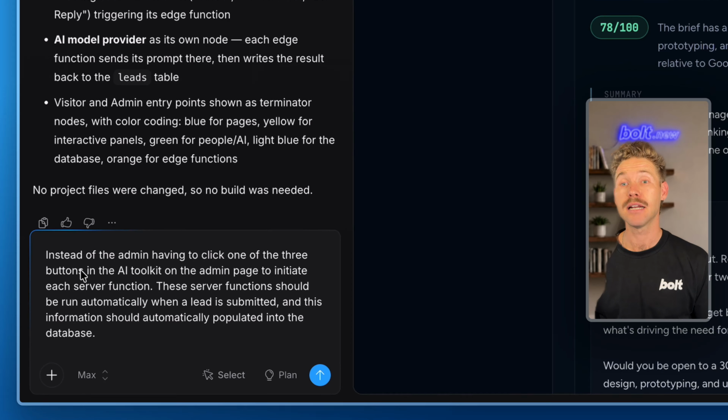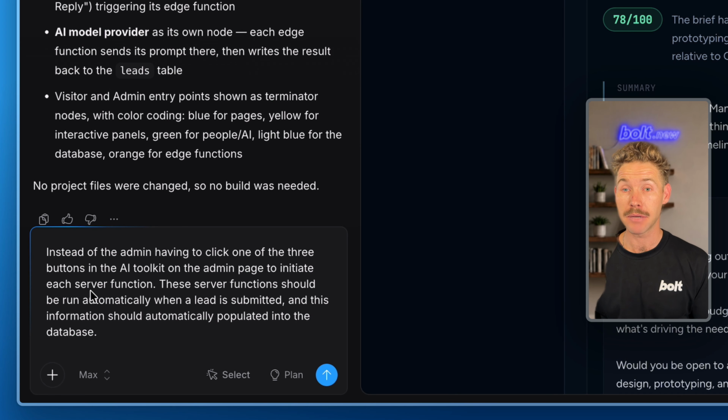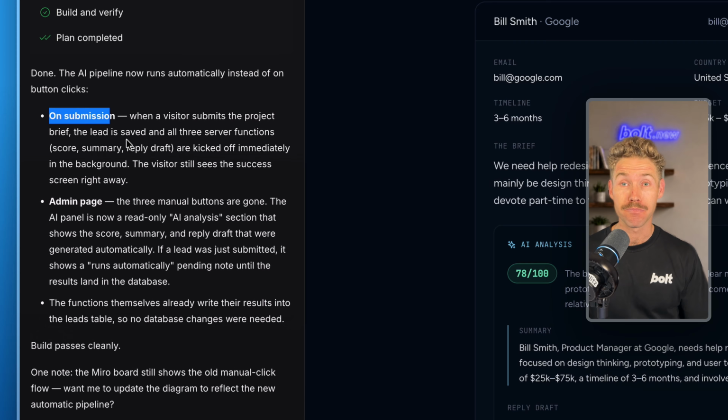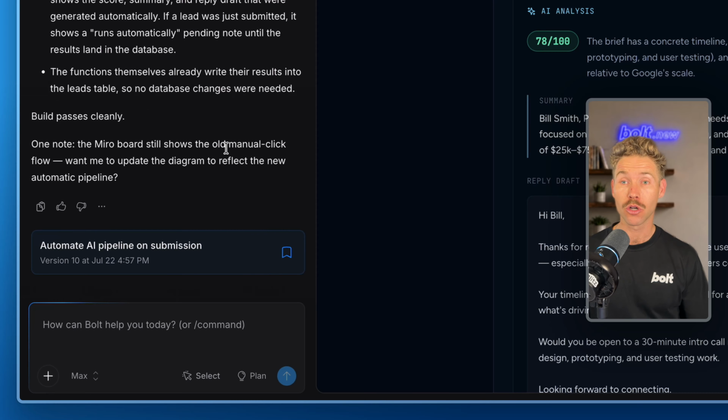Here's our prompt. Instead of the admin having to click one of the 3 buttons in the AI toolkit on the admin page to initiate each server function, these server functions should be run automatically when a lead is submitted, and this information should be automatically populated into the database, and build. The agent's updated those server functions so that they're triggered on submission rather than from the admin page. And it's also saying the Miro board still shows the old manual click flow. Want me to update the diagram and reflect the new pipeline? Let's say yes and build.